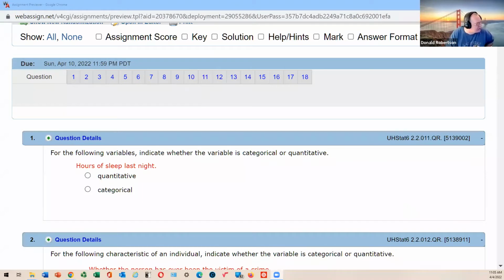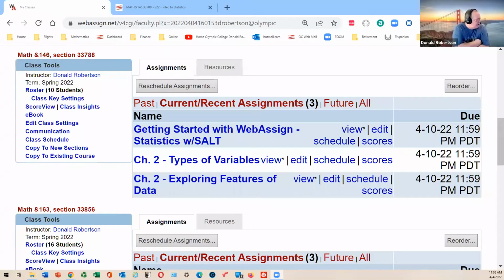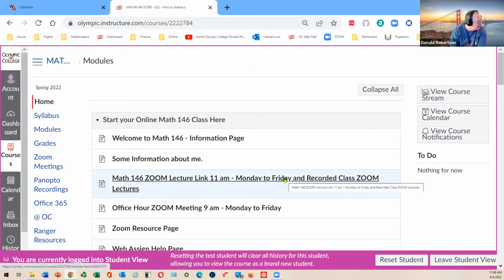Let's go and do the syllabus. What's that doing over there? Oh, I can see what's going on. You're going to get dizzy because I am. Right, are you now looking at WebDesign 146? Is that what you can see right now? Okay. Are you now looking at our Canvas page?